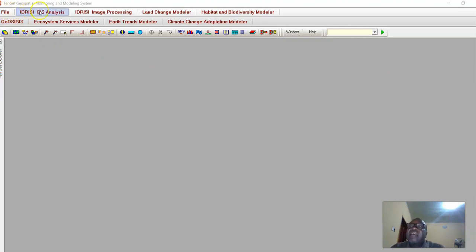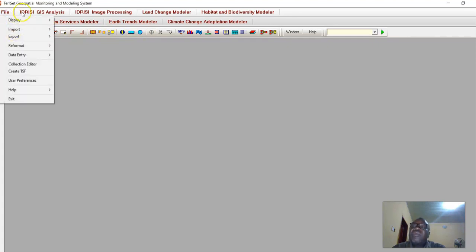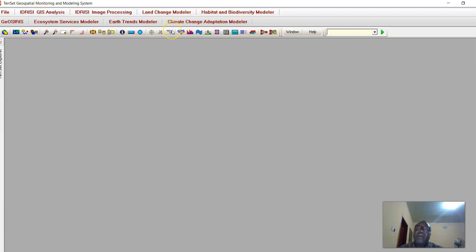So we have the file, IDRISI GIS analysis, image processing, land change modeler, habitat and biodiversity modeler. These are different research-based and model-based modules. But we also have different buttons which are shortcuts to the menus and submenus of the GIS interface. So if you want to launch or open raster data or vector data, then you can use any of these.